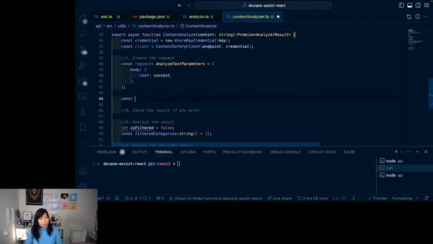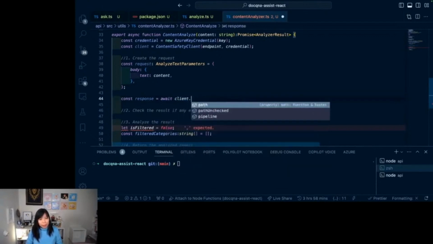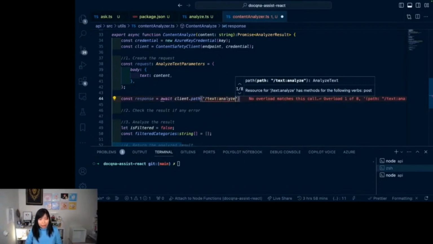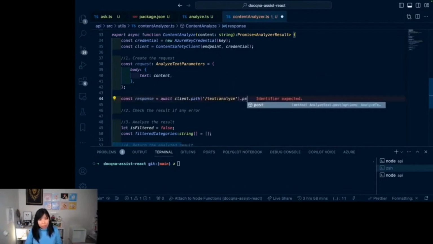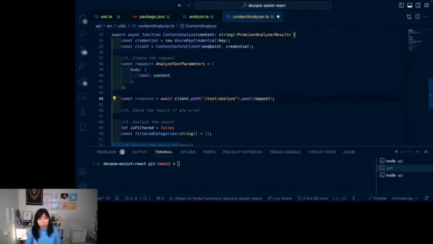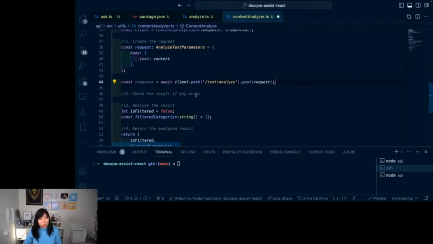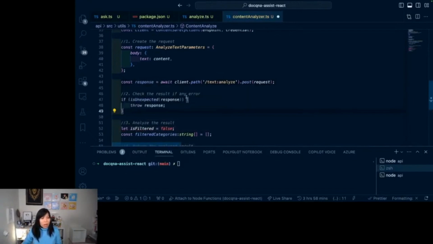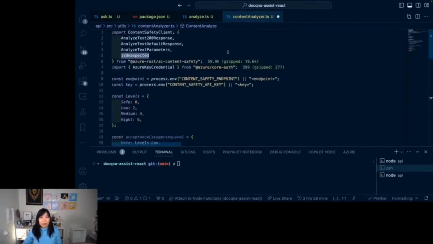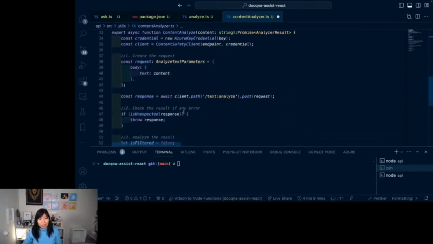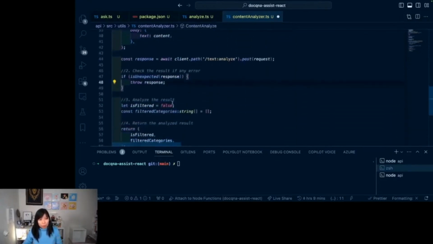And then next I'm going to send the request away. Yes, client add. I'm calling the text analyze, and I send a post request with our request parameter. Okay. So when I get the response, I will check if any error is thrown. So unexpected is the function imported from the package, which will tell you if there's any unexpected error. And in this way, I'll just rethrow it.